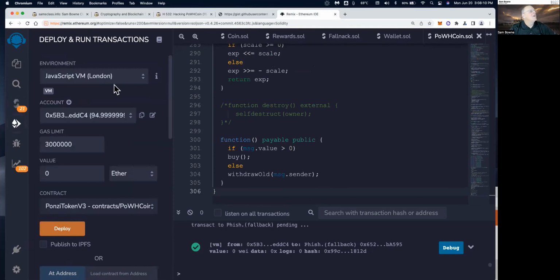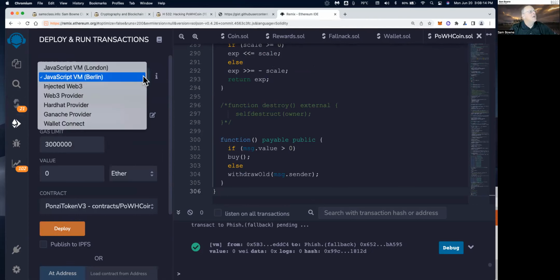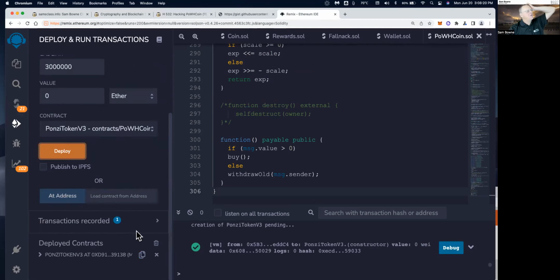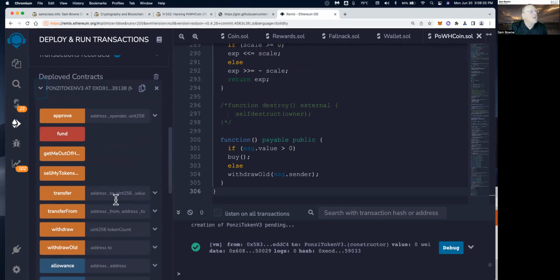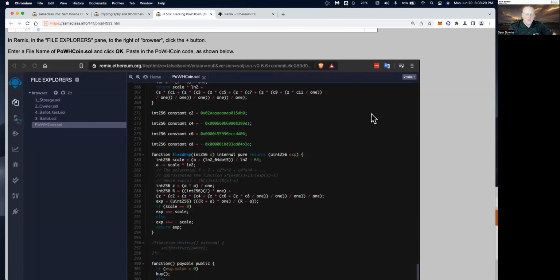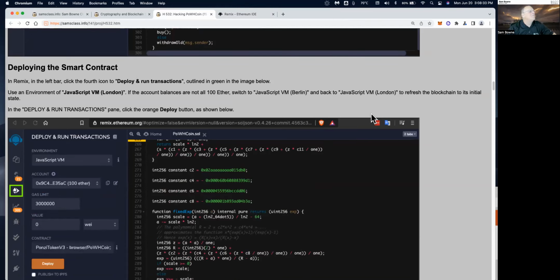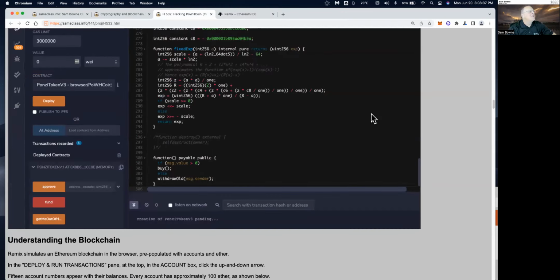And I can distribute it on a local JavaScript machine. I'm going to go to Berlin and back to London to get a clean blockchain, and then deploy it. And the transaction succeeds. And now I have some things I can do down here. All right. Let me go back to my instructions. So we've compiled it and we've deployed it. Okay. And there's the things I can do here.